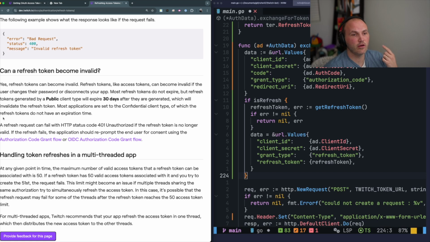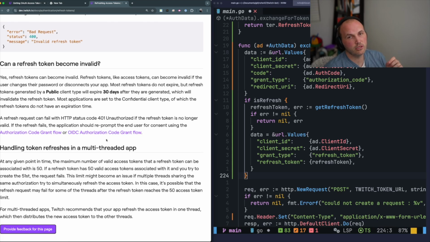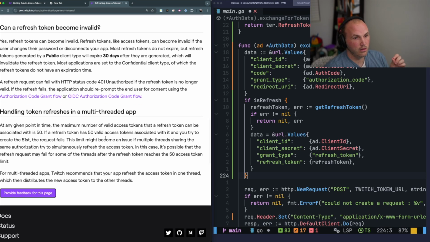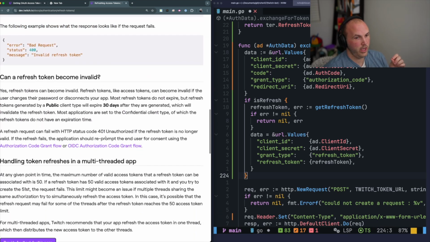That's terrifying. A refresh request can fail with HTTP status code 401 unauthorized if the refresh token is no longer valid. If the refresh fails, the application should reprompt the end user for consent using the authorization code grant flow or OIDC. So essentially we would have to reprompt for the authorization code grant flow if we get a status code of 401. Okay.